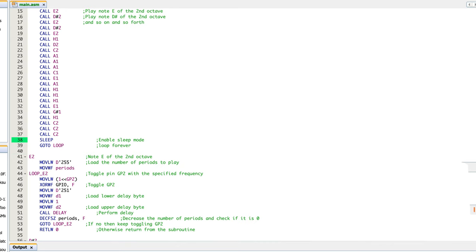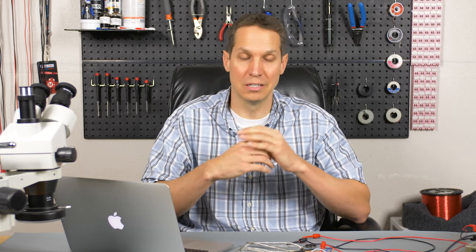I do want to point out in line 38 is a new command, and it's pretty straightforward: sleep. That is where the microcontroller says, I have nothing to do, and it goes to sleep. It shuts off the oscillator, it stops doing anything. And by doing that, it cuts its power consumption by about 1/500. So instead of being about 1 milliamp, it's 2 microamps of current consumption. So it's a huge decrease. And if you have nothing better for it to be doing, that is a great way to save power in general.